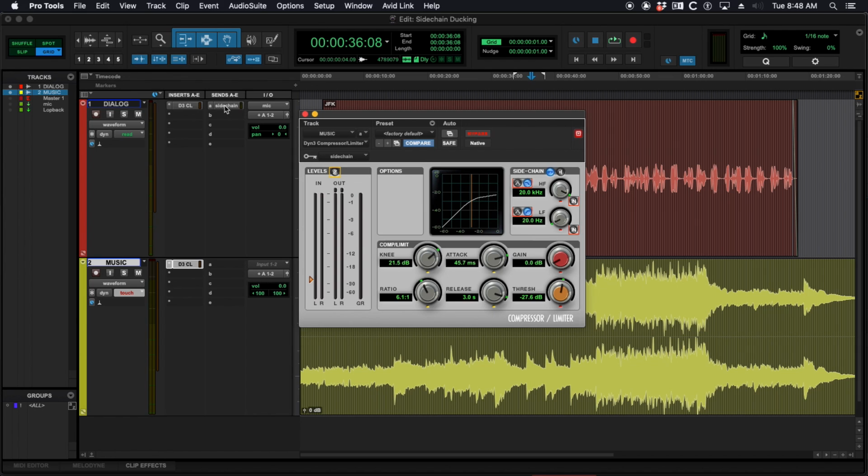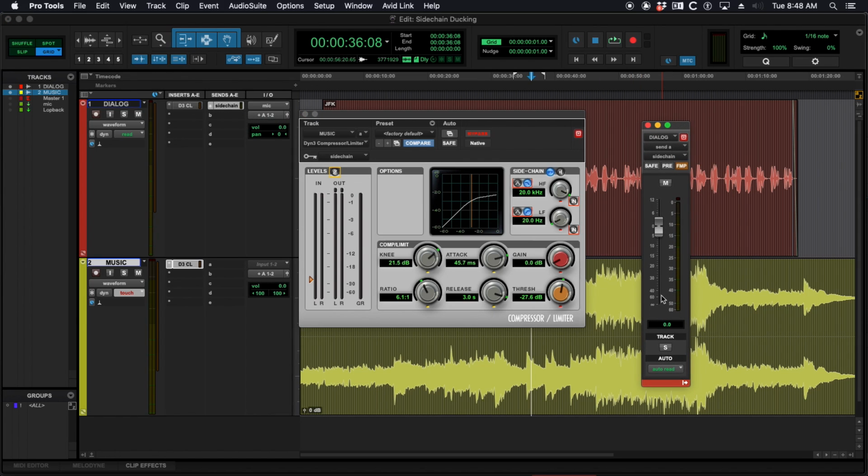You can see I have a send here that's set up for sidechain, and I'm sending the dialogue to this mono sidechain send at zero, so it's at unity gain. This is a post fader send of this track into the compressor. I have this sidechain turned on, and I have this key input set to sidechain. So that's the connection that needs to happen from your dialogue, either track or bus, to the key input on the compressor, and then you need to have sidechain set to key so that it's listening to the dialogue.